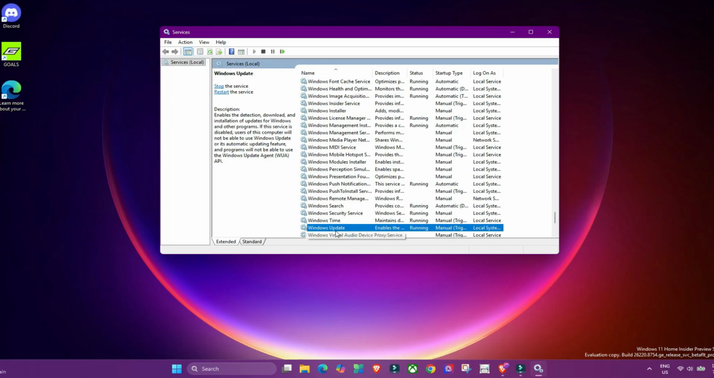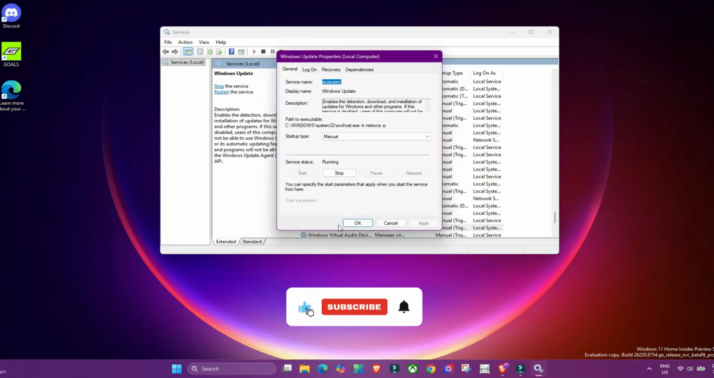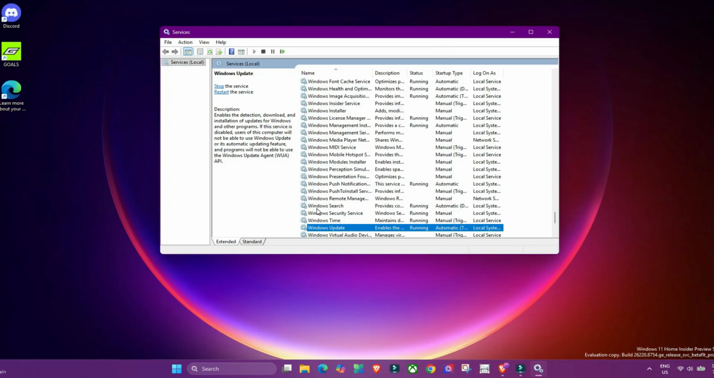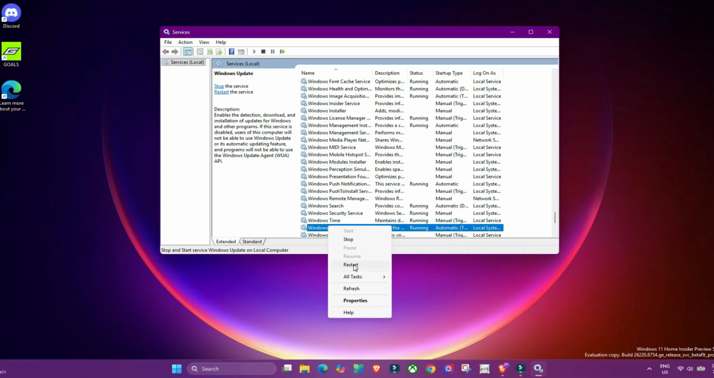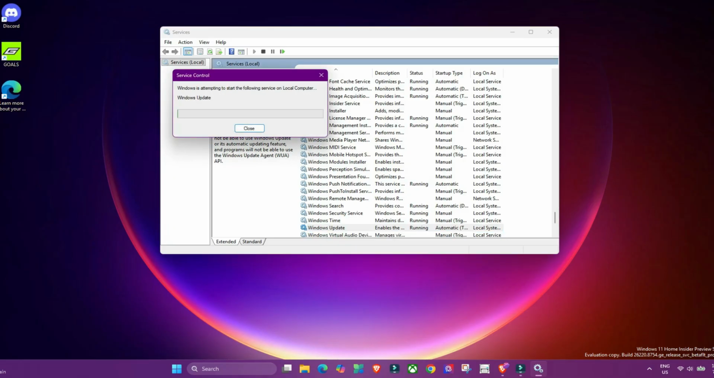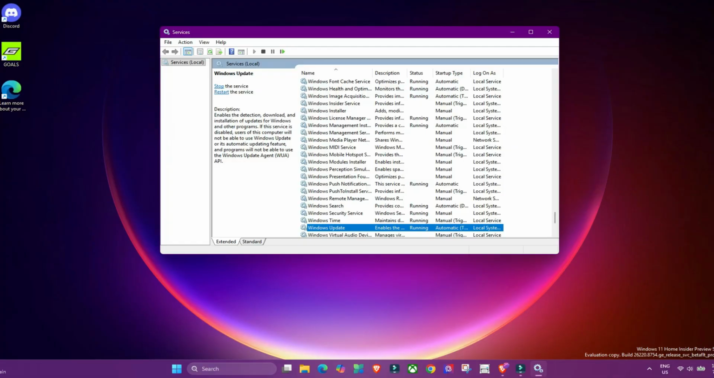Next, scroll down and locate Windows Update. Double-click on it. Set Startup Type to Automatic. Click Apply. Click Start if available. Click OK. Right-click Windows Update and choose Restart. Close the Services window and try installing the update again. If it still fails, continue with the next step.